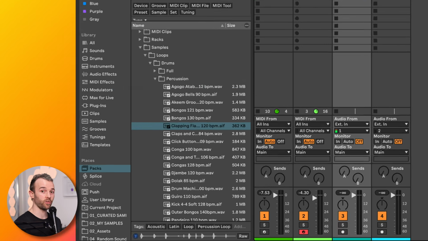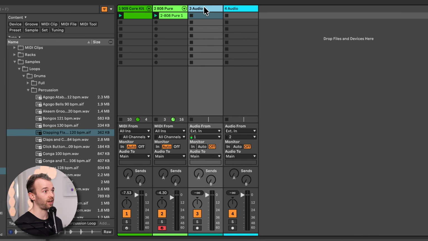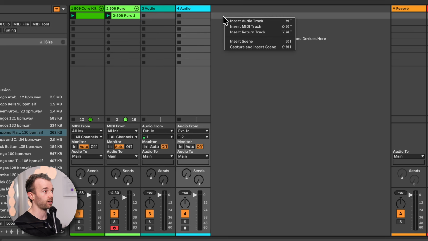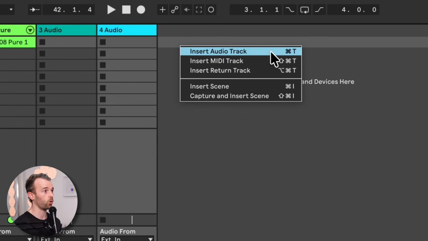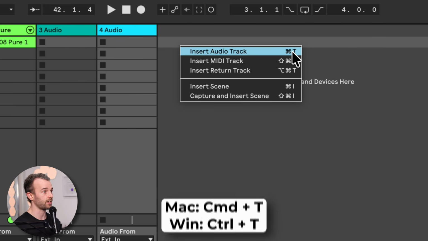Luckily, we already have 2 of these audio tracks in our set, but if for whatever reason you don't have any audio tracks here or you've gotten rid of them, you can always add in a new audio track just by simply right-clicking on where it says Drop Files and Devices here, and just click on Insert Audio Track, or using the keyboard command, which is Command or Control and T.